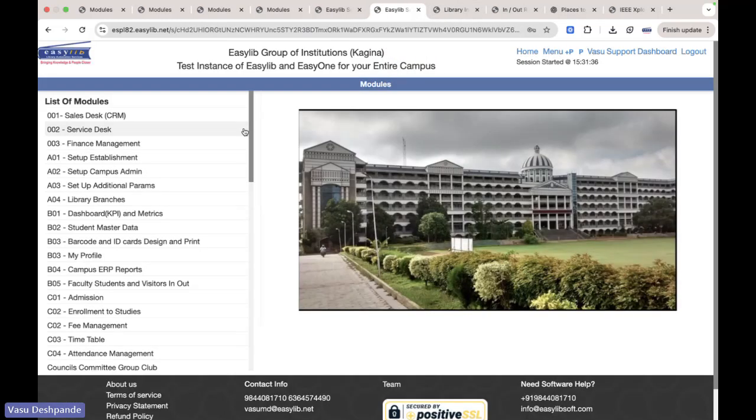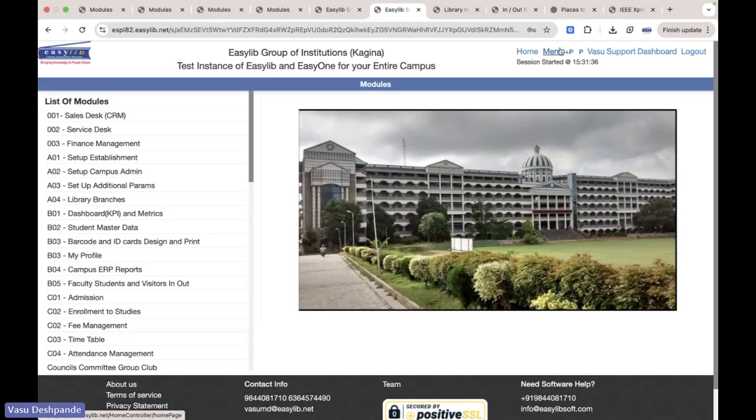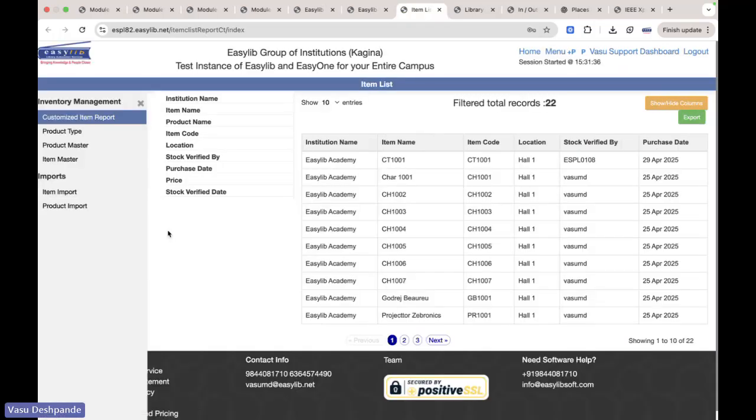Let me go to the inventory part. Why am I going to this inventory part? Because the library name has changed. It was earlier called library alone, now it is library and information center. That means any information pertaining to the organization, most likely the librarian should be the owner of that.